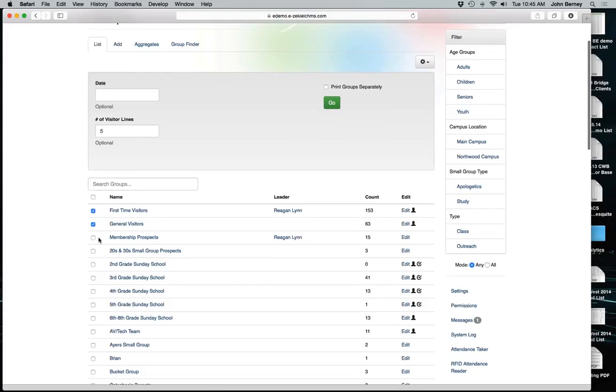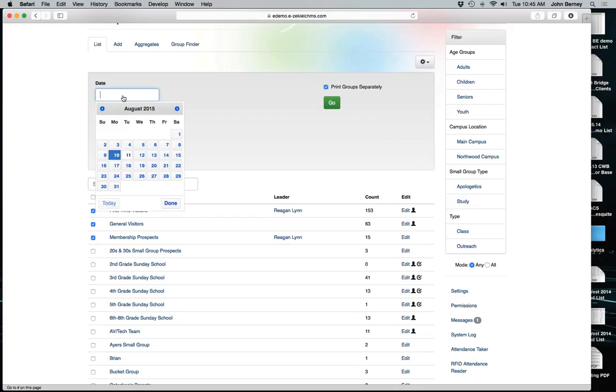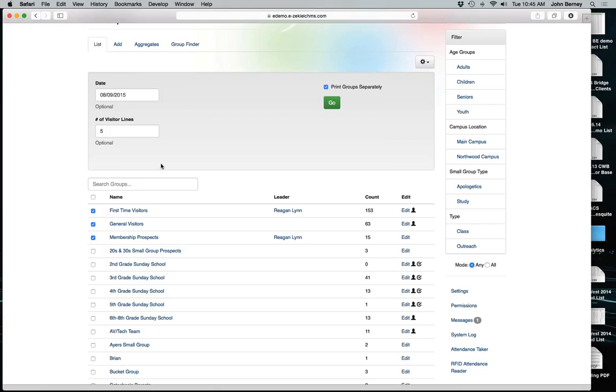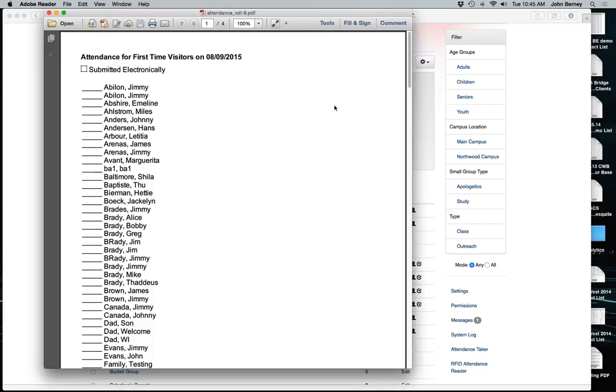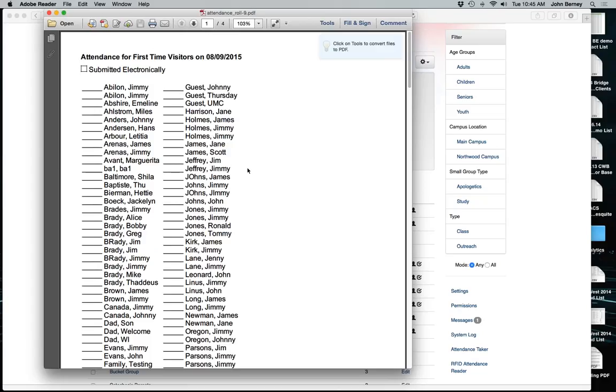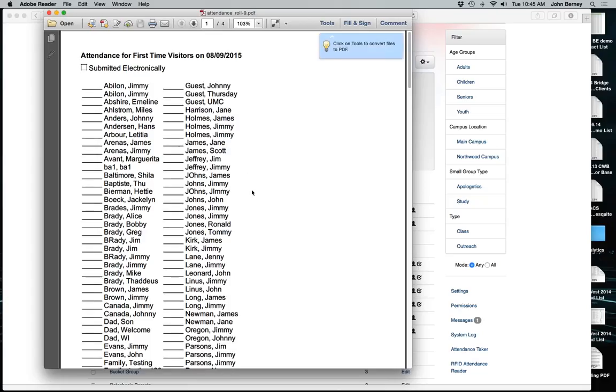To do this, select your desired groups. And remember to select this checkbox to print groups separately here. Determine our date. Fantastic. This way, each group or class is printed in its own individual attendance roll.